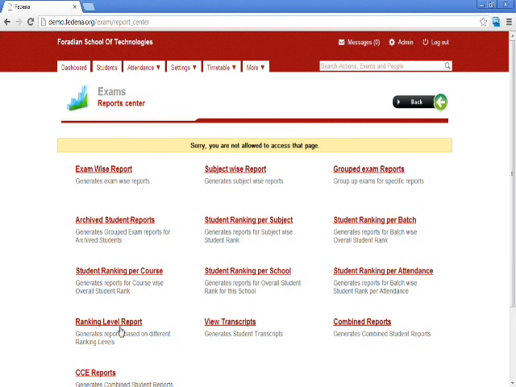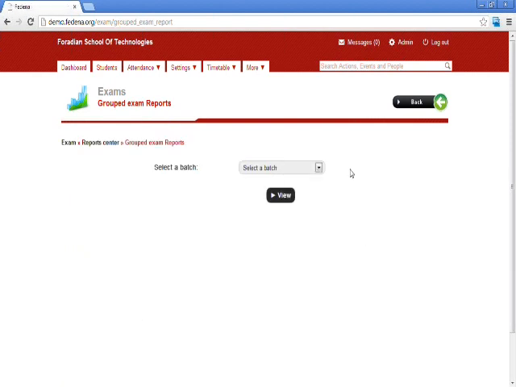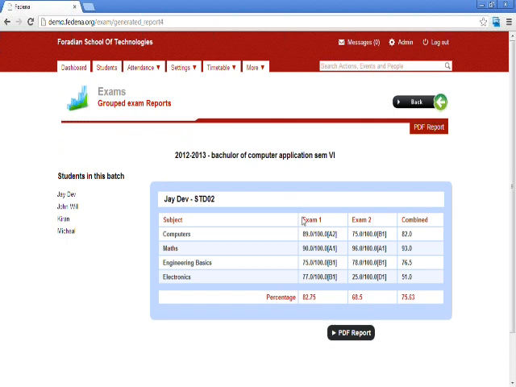There are other options like ranking level reports, transcripts, combined reports, and students per ranking per batch. To get the grouped exam reports, go for the option Group Exam Reports and select the batch. And you can see the grouped exam reports.